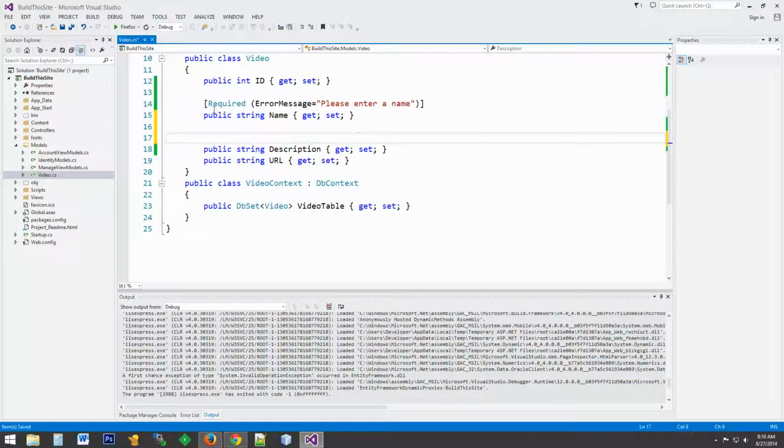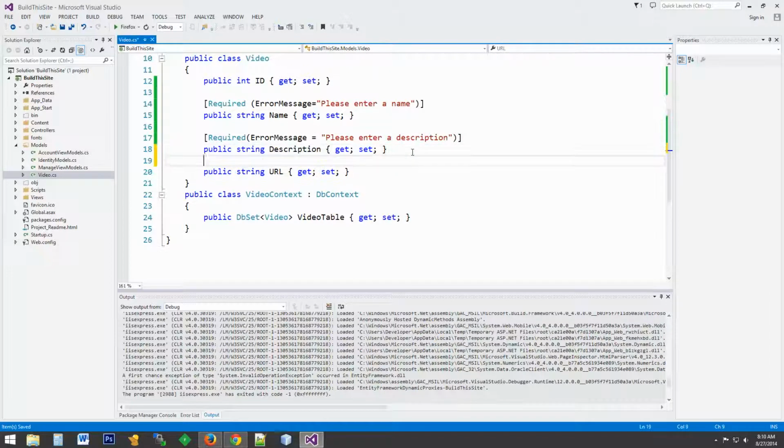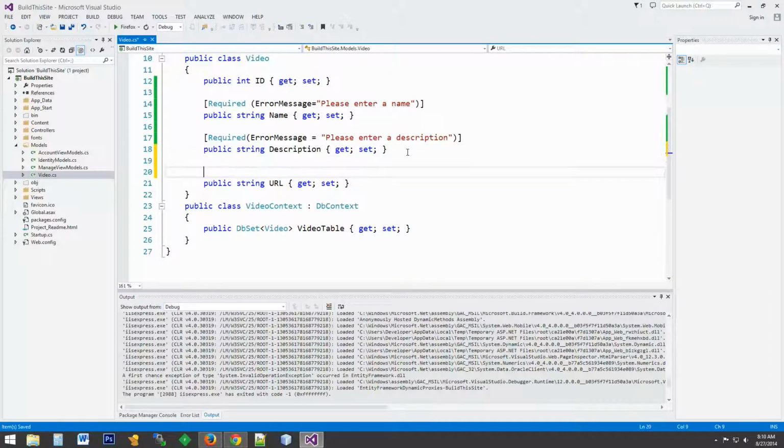So I'm going to do this. Oh wait, now that's a video link. So I'm going to do the same thing here, but instead of "please enter a name," I'm just going to say "please enter a description." And then for this public URL, we're just going to say "please enter a URL."